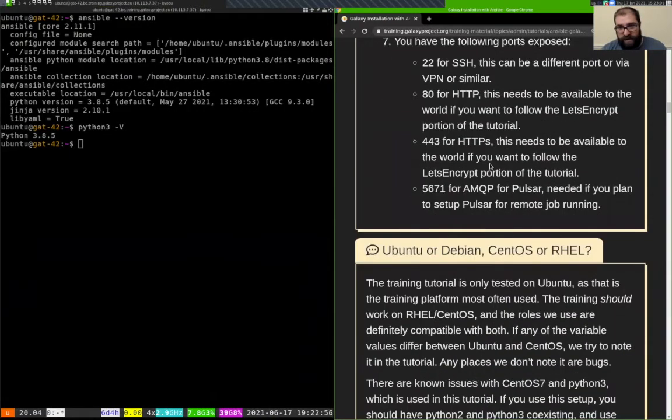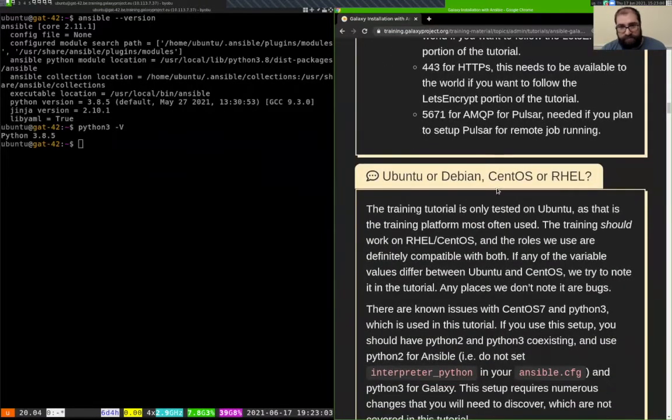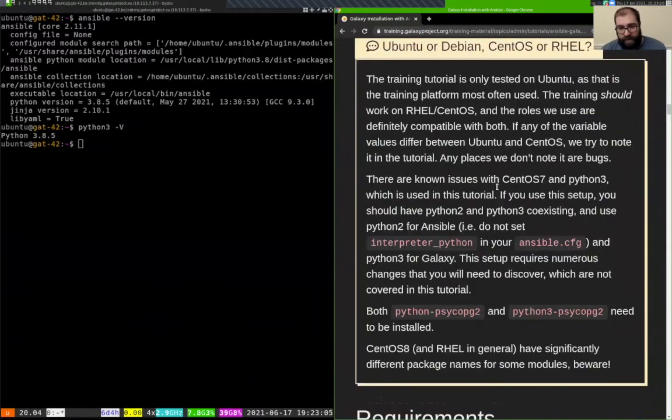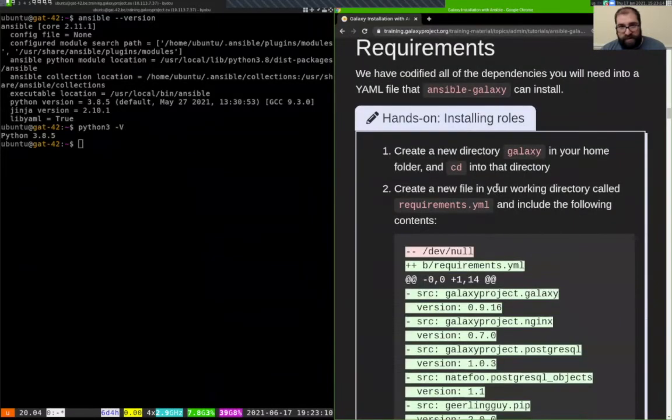And the ports that we need to access for SSH and the web and so forth are open on our VMs. Okay. And we are running on Ubuntu 20.04, so all these instructions should work for us. So we are ready to get started.